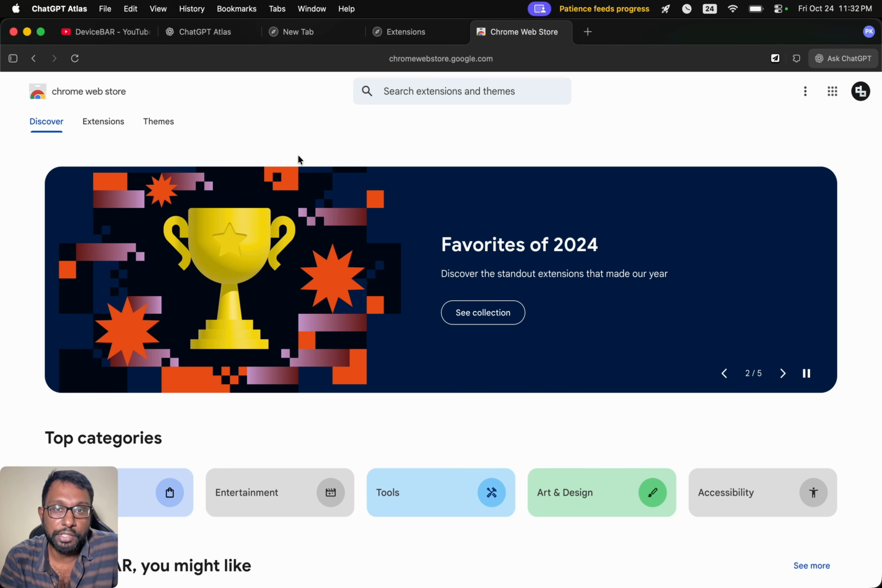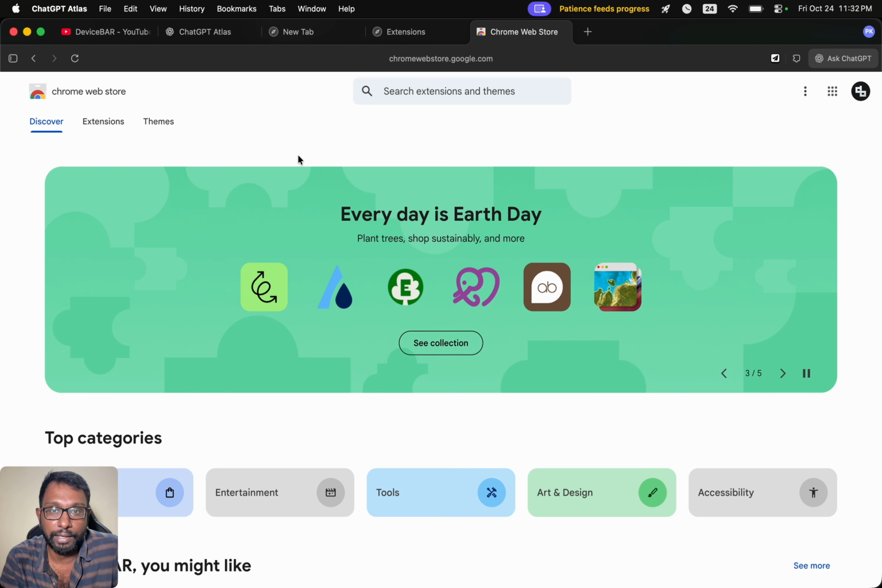That's all. These are the steps to download and install extensions on OpenAI's ChatGPT Atlas web browser.